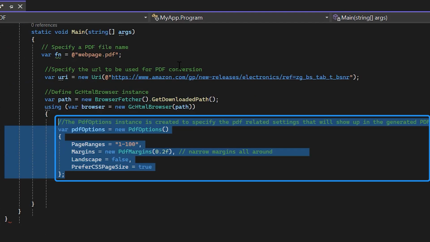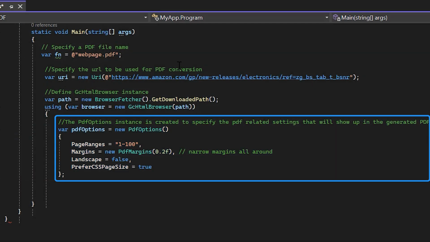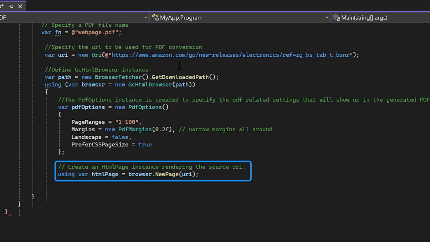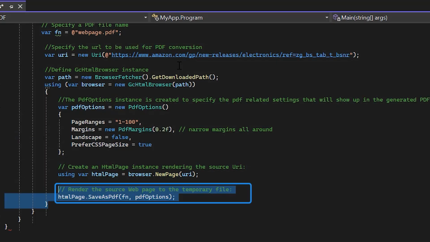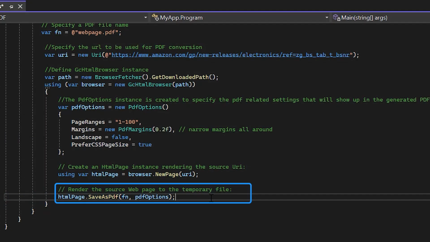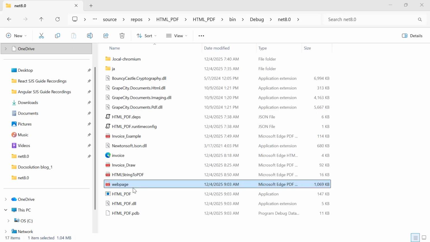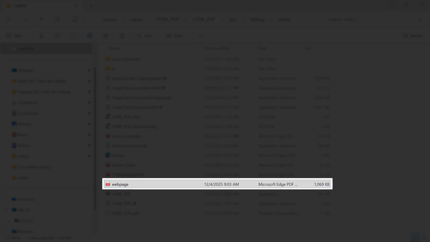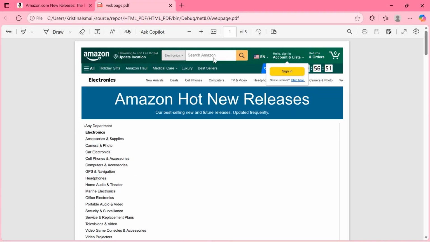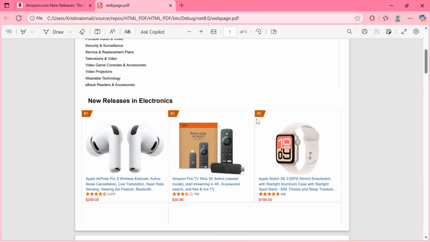After that, define the PDF options to control how the web page is rendered in the output file, including page range, margins, orientation, and CSS sizing behavior. Next, create an HTML page instance from the source URL. Finally, render the web page and save it as a PDF document on the local machine. After executing the application, the generated PDF file is saved locally in the bin folder as webpage.pdf.